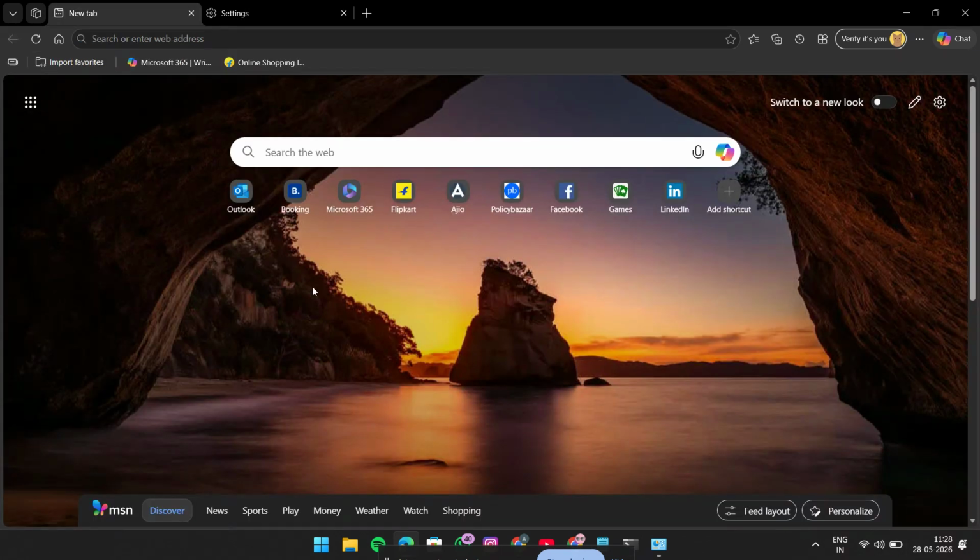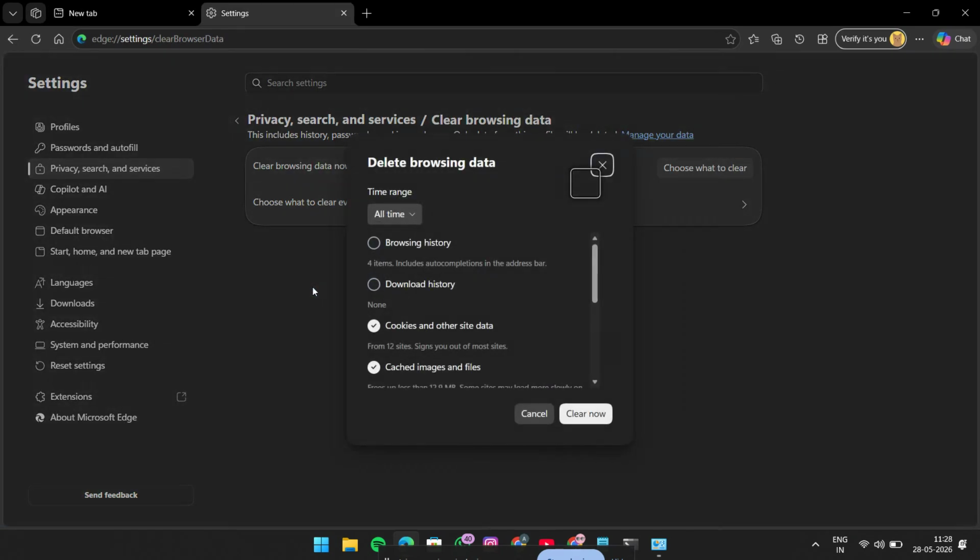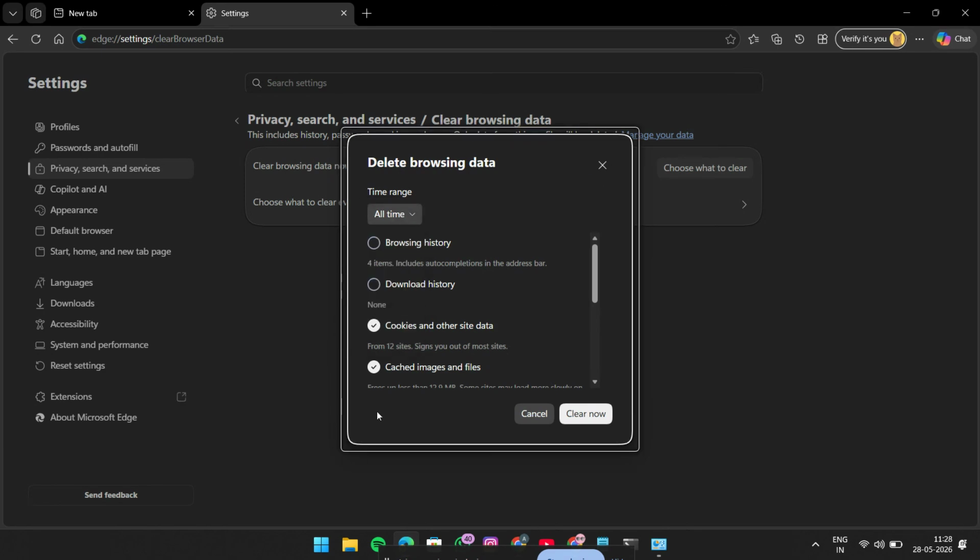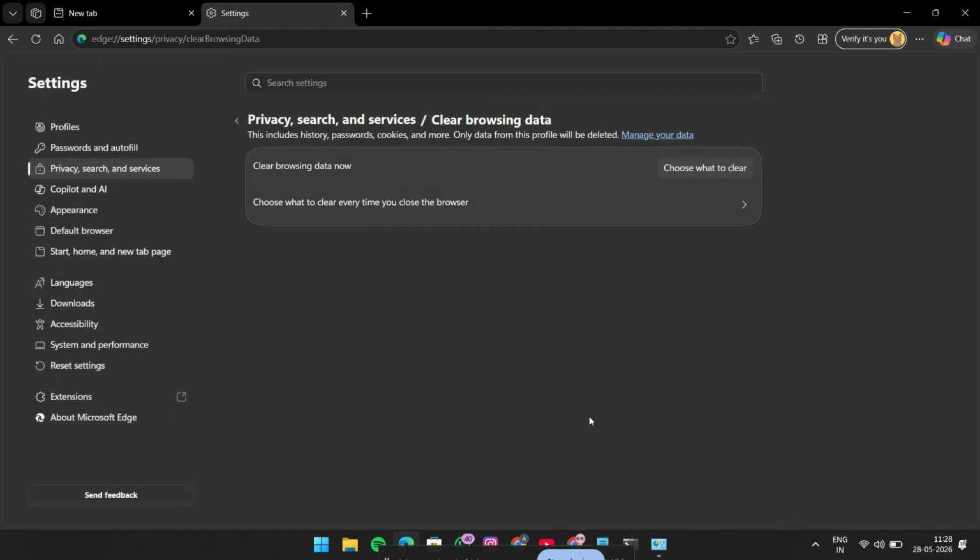Now we're going to clear the cookies and cache because corrupted browser data is one of the most common reasons for JavaScript problems in Edge. To do this quickly, press Ctrl, Shift, and Delete on your keyboard at the same time. This opens the Clear Browsing Data window. Here, choose the time range you want to clear, and make sure cookies, cached images, and cached files are selected. If you want the cleanest reset, select All Time. Then click Clear Now and let Edge finish removing the data. After that, refresh the browser and test the website again.